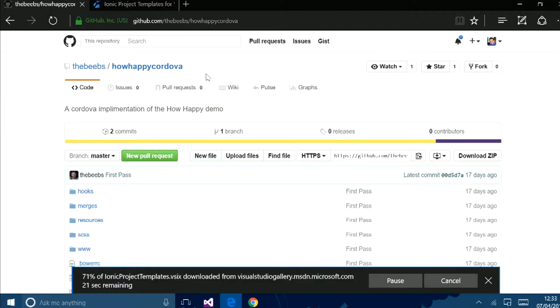And I think the last time I demoed this, I was writing this application like 3 or 4 days in advance of the event. So I wanted something which I could get to grips with quickly. So Ionic seemed to be something which was quite straightforward. I have an application I prepared earlier. The repository's called How Happy Cordova.